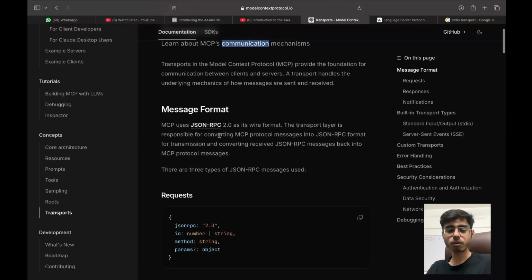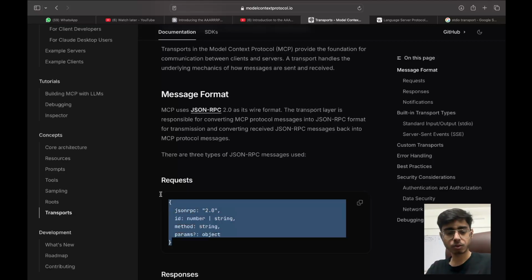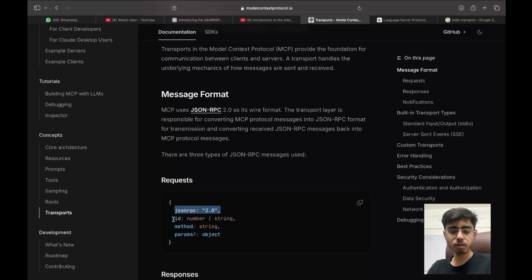The transport layer is responsible for converting MCP protocol messages into JSON RPC format for transmission and converting received RPC messages back to MCP protocol messages. Now, because we have to work with messages between client and server, and we already know we have three types of messages. One, when the client sends a request to the MCP server. So that's a request, and you can see it over here. It will have the JSON RPC version 2.0, ID, which can be in number format or string format, then the method and the parameters. That is going to contain the data that needs to be sent from client to server. Now, once the server receives it and does something and needs to send the response back to the client, then it will be a response message.